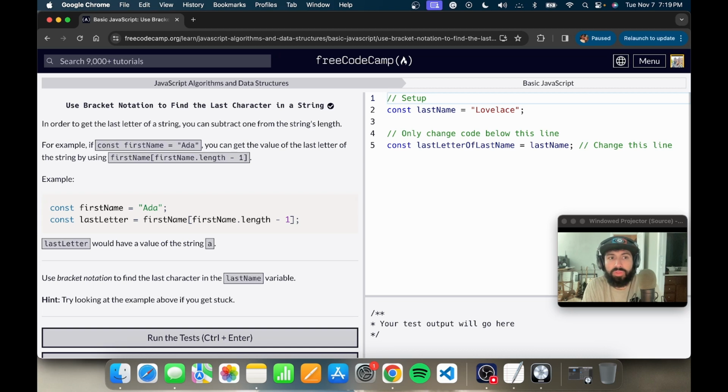All right, next step. Use bracket notation to find the last character in a string. In order to get the last letter of a string, you can subtract 1 from the string's length. For example, if const firstName is "Ada", you can get the value of the last letter of the string by using firstName[firstName.length - 1]. Const lastLetter = firstName[firstName.length - 1]. lastLetter would have a value of the string "a".